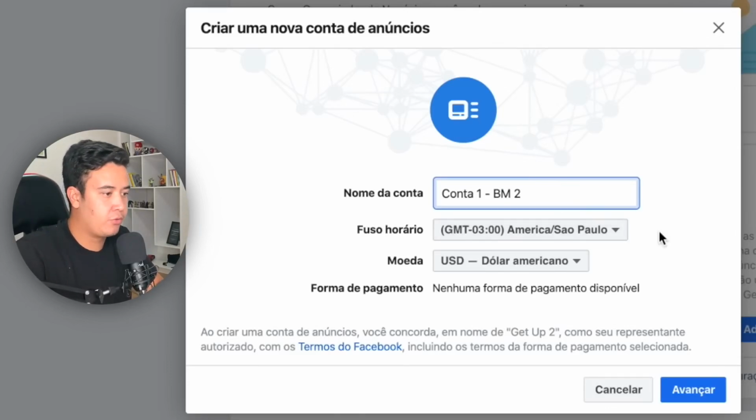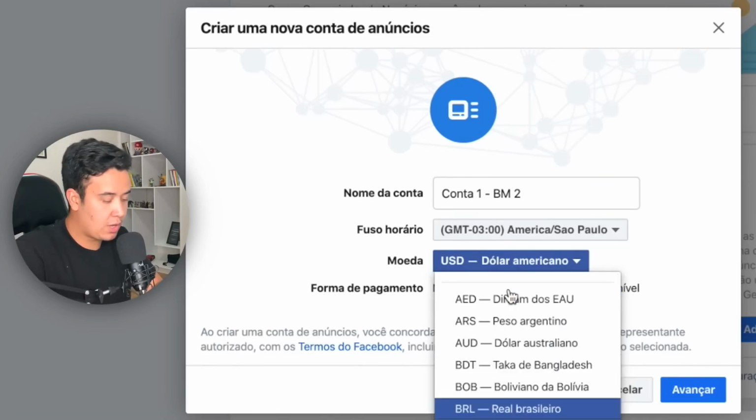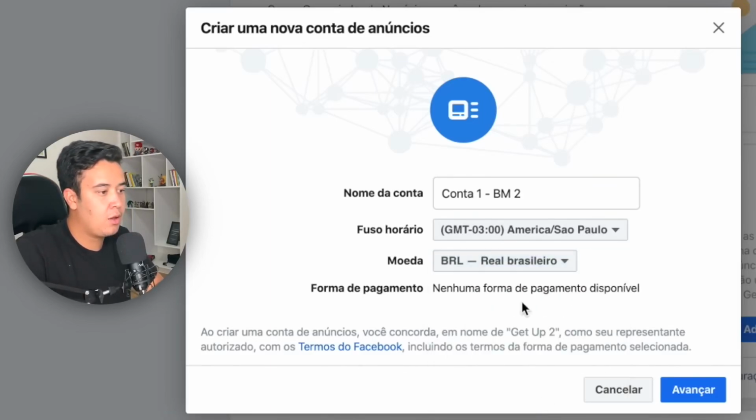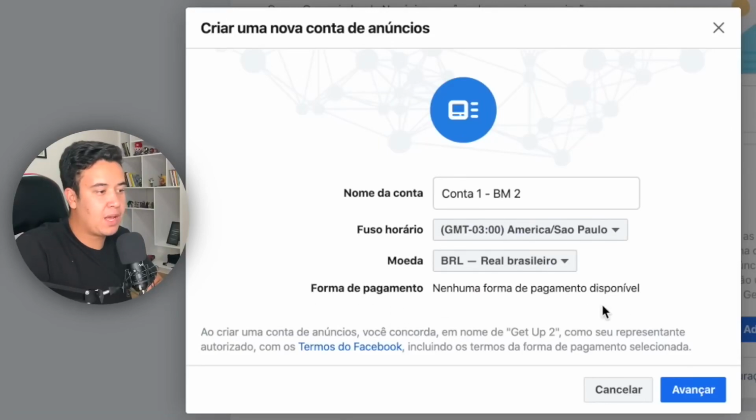For the time zone, select America and São Paulo. It's crucial to choose Brazilian Real. You have to set it to real currency, so your ad charges will be in real, okay? Look, payment method. Payment method not set up yet. We'll handle that later. I'll proceed to the next step.